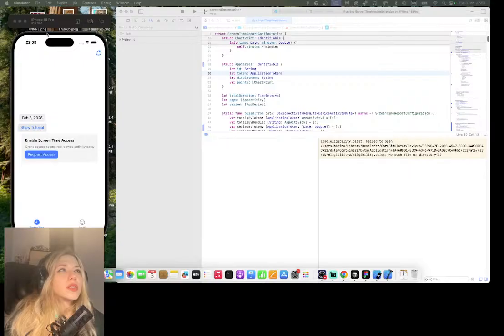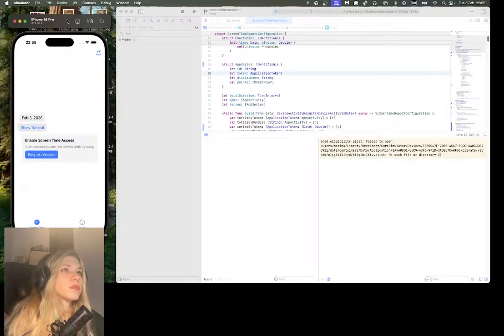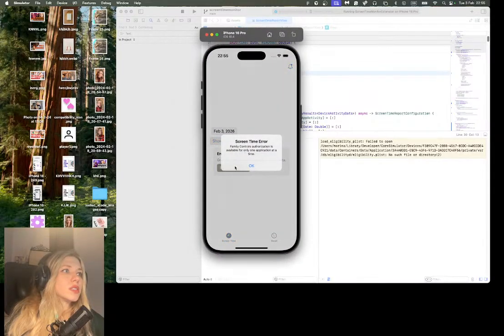so this is actually running for some unknown reason to me, but Stack Overflow helped me out. So I'm requesting access.